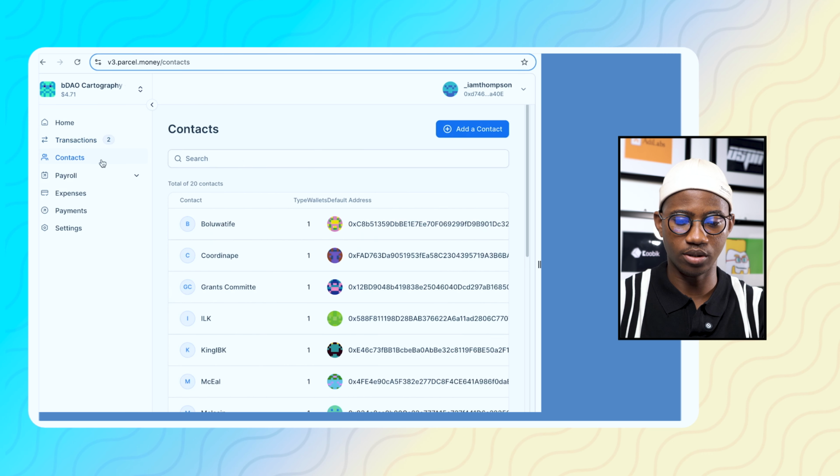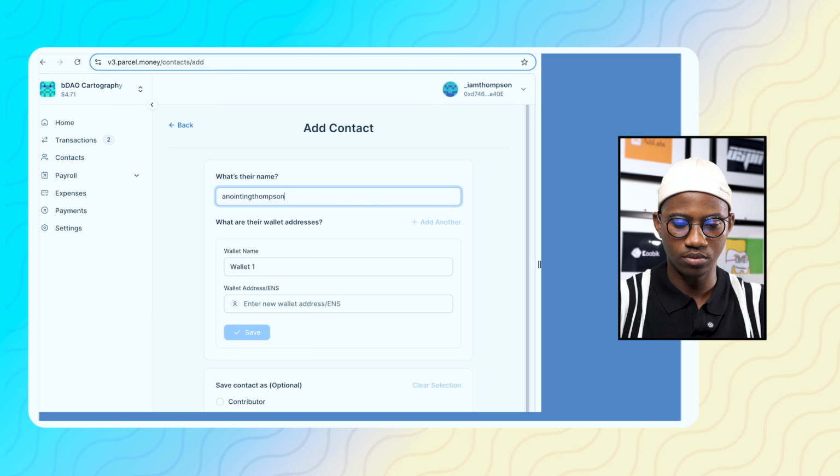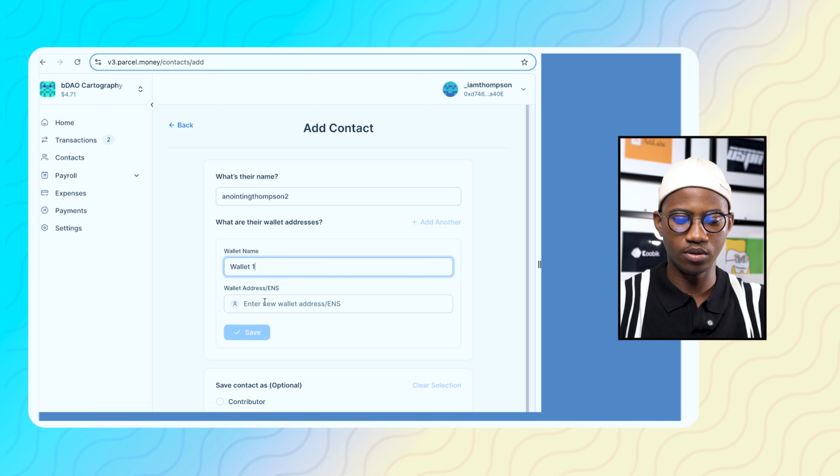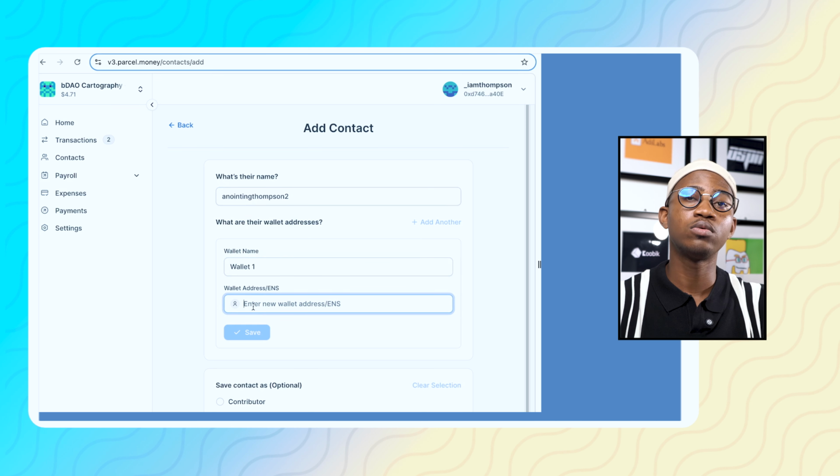Gonna try the contacts. So contacts are basically the members of your communities or members of your team that you would want to add their names and their wallet addresses. In this case, let me add a contact. So what's their name? I'm just basically gonna say anointing 2. So wallet 1, and then I'm just gonna add a new wallet address.